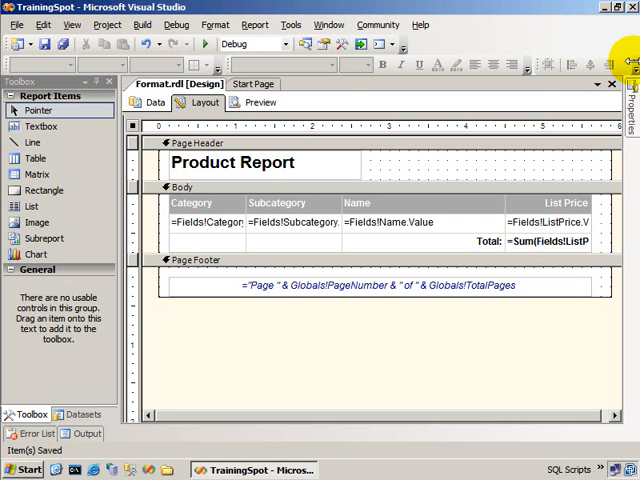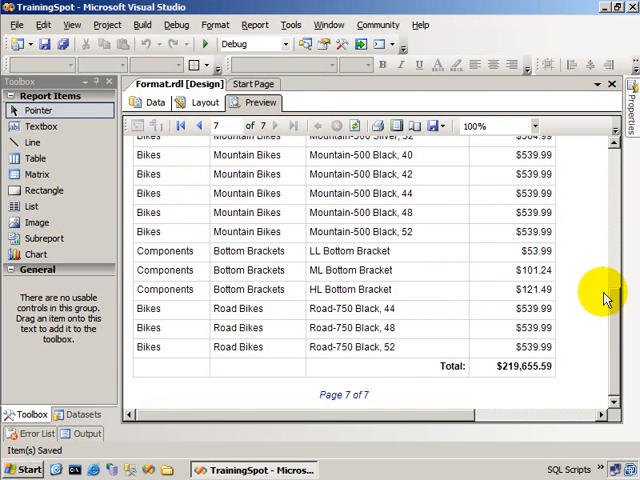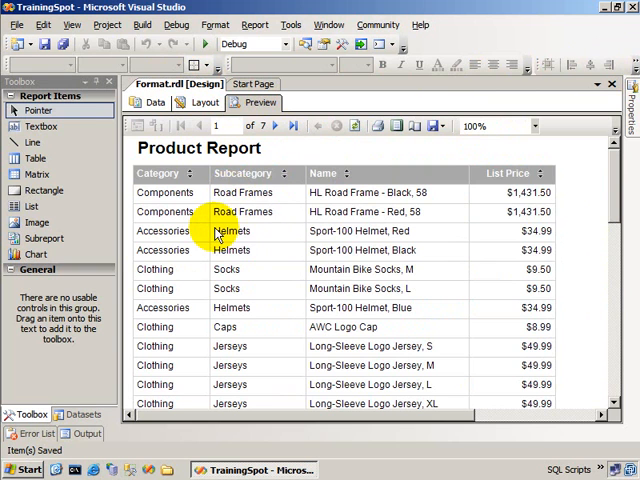So to get started, I've already created a report called format.rdl, and you can pick any report that you have created because the concepts are exactly the same. And in this report, let me just preview this real quick and show you what I have. It's simply the product category and products with the list price.